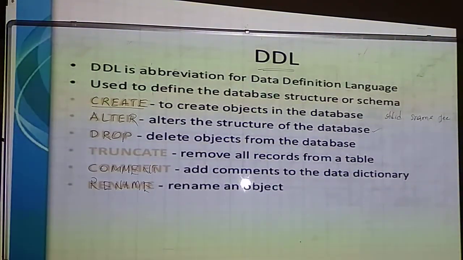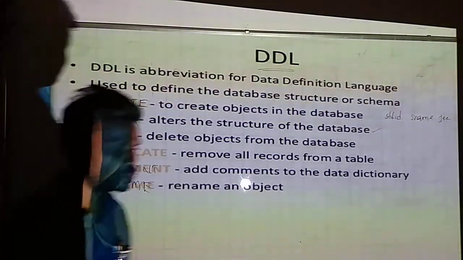I hope these are clear to you. Just for now, you need to understand what a DDL statement is. That's it. I hope it is clear to you.